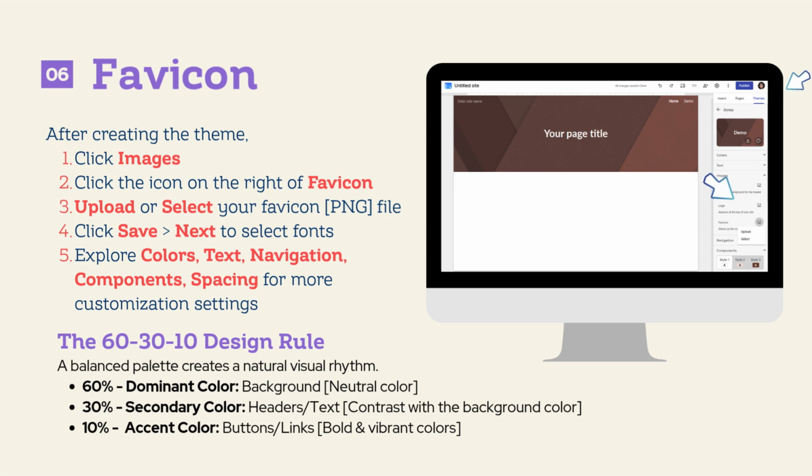60% is the dominant color, such as a clean, neutral color, primarily for the background, to give the eyes a place to rest. 30% is the secondary color, to reserve for your headers and body text. It needs to have a strong, clear contrast against your background color, so everything is easy to read. 10% is the accent color, such as a bold, vibrant pop of color. Use this specifically for buttons and active links to instantly draw your visitors' attention to your call to action elements.